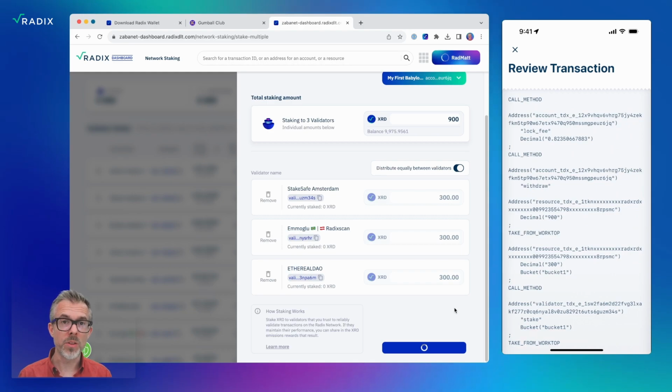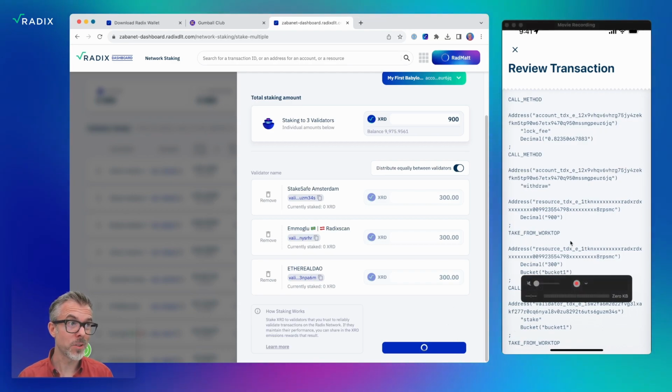We need to put one of those transaction summary views in for staking. That didn't make it for v1.0. We expect this is going to be going in very soon because obviously this is unfortunate. We know this is bad. But in the beginning, you're going to have to deal with the fact that you're looking at the raw transaction manifest.